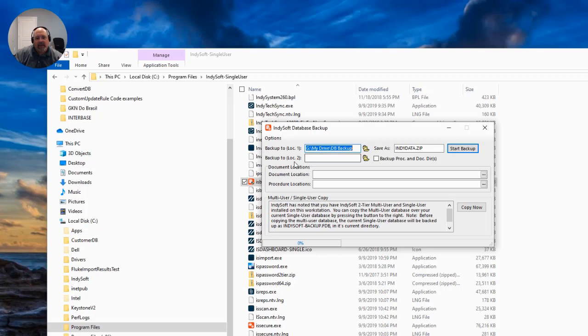Okay. You can establish two separate locations to send this backup to, for redundancy, and then you want to specify the file name that's going to get created. In this case, indydata.zip. Alright. At this point, you're ready to perform a manual backup of your database simply by clicking the Start Backup button. Okay, and I will actually launch that here shortly.